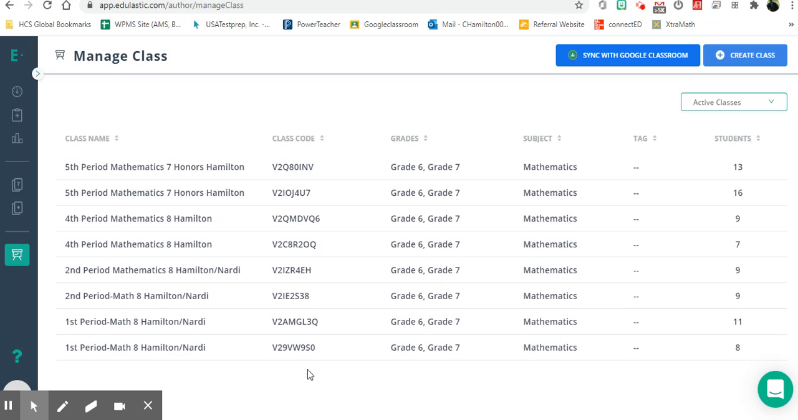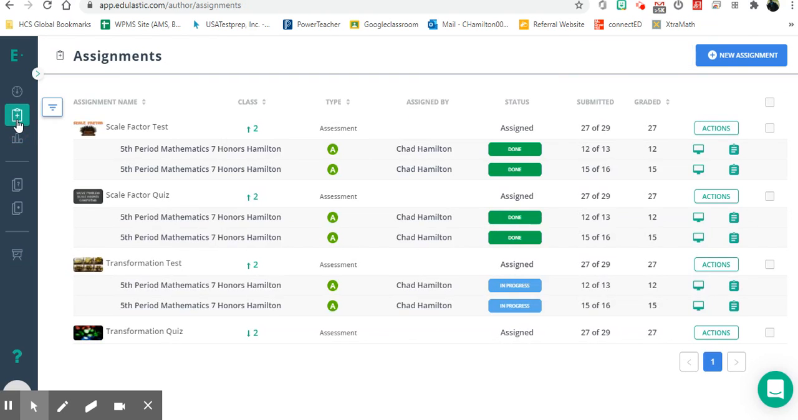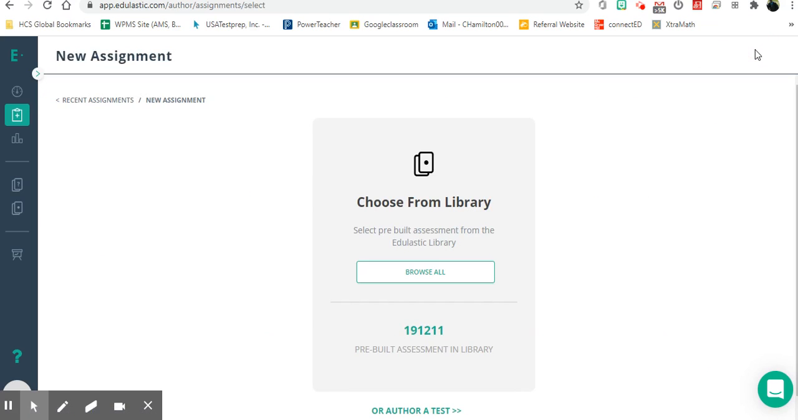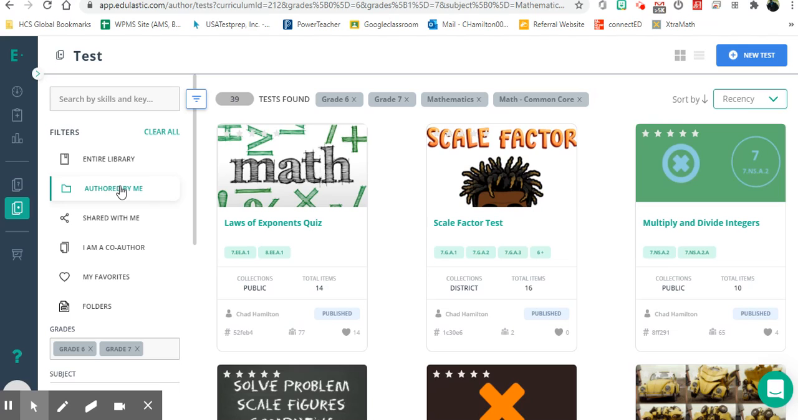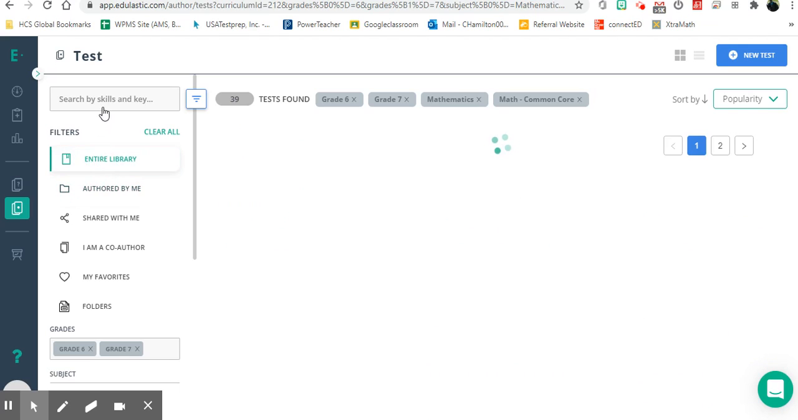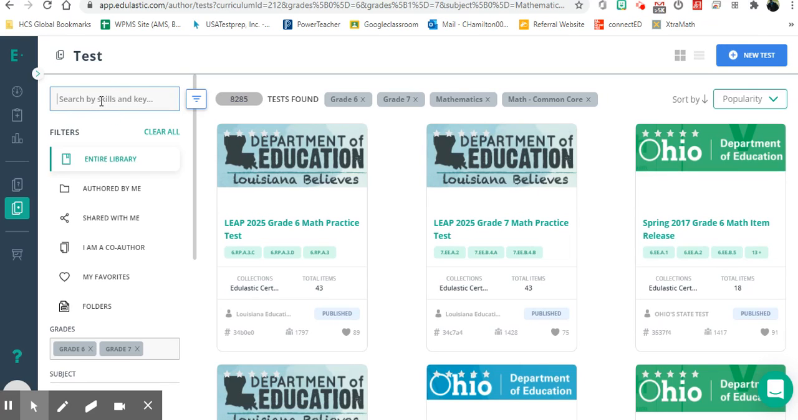All right, so once we have that, now let's look at creating an assessment. Over here on the clipboard with the plus, you want to click plus with the assignments. Now notice these are some assignments that I already have. You want to click new assignment. Now you have options. You can choose from the library. Remember earlier, that'll take you back to where you can browse and search any items that you may see in the entire library. So you can search the whole database by skills or standard or whatnot.